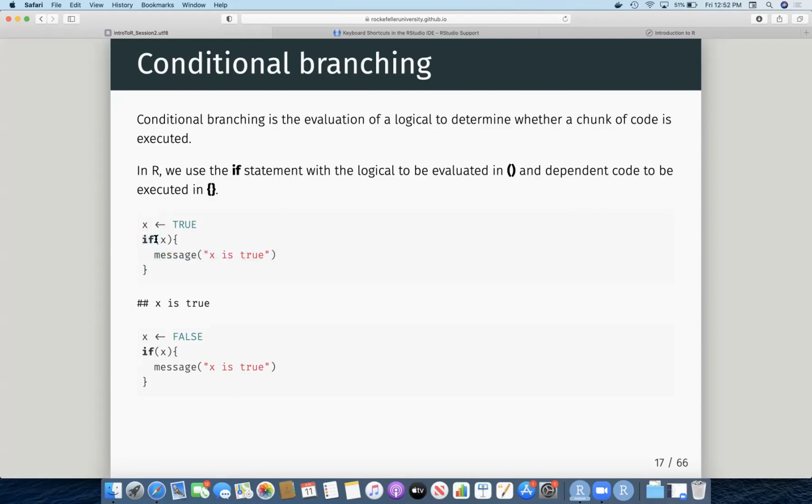If, and then you have your parentheses, and you put in here your logical value or something which will result in a logical value. And then what you actually want to run, should this be true, goes within this curly bracket. So in this case, we can do this very simply. I'll set x to be a logical itself. So I will set x to be TRUE. And then it goes if, and it evaluates it is true. Just set it above, and then it's going to print the message, which it does.